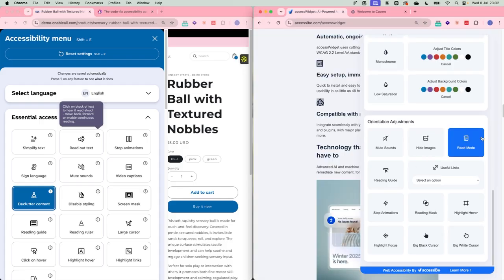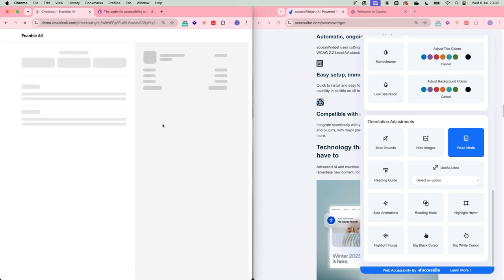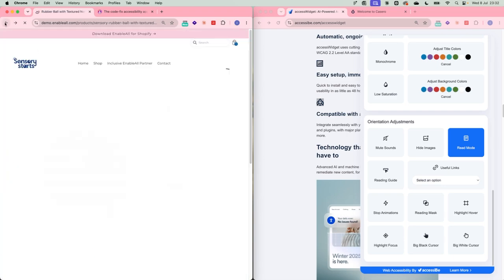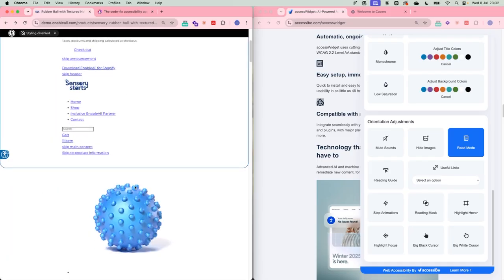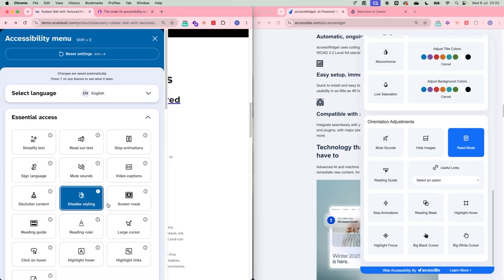So accessiBe call it read mode, disable styling at EnableAll. One thing that a lot of platforms do, and I haven't gone into detail on accessiBe in particular, but we've seen it a lot, is when they have this readable single page view that some customers may prefer, the add to cart button doesn't work. And that's a really important function, obviously, for a retail journey. So we've made sure that add to cart and buy it features always work, even when styling is disabled.